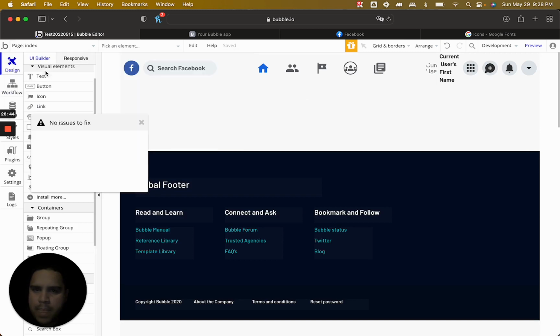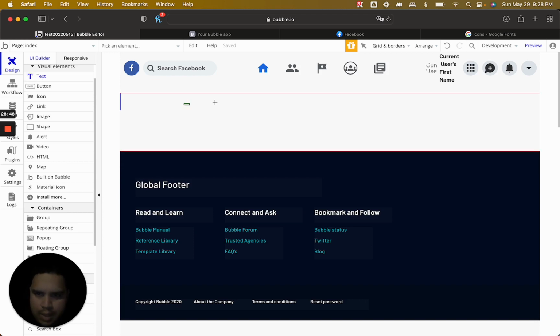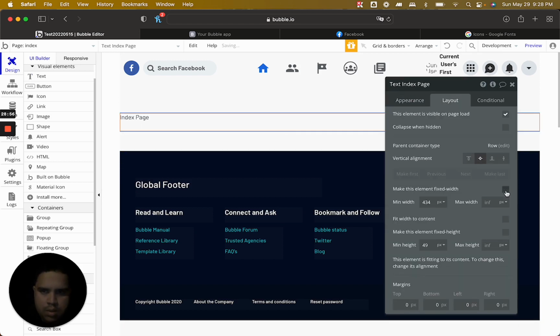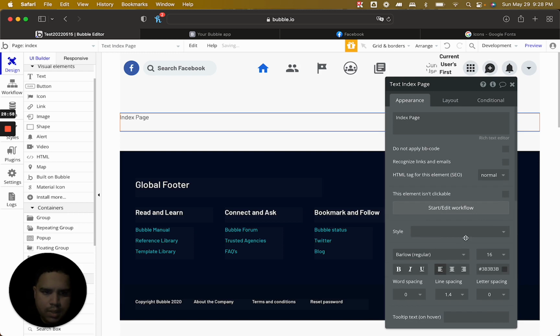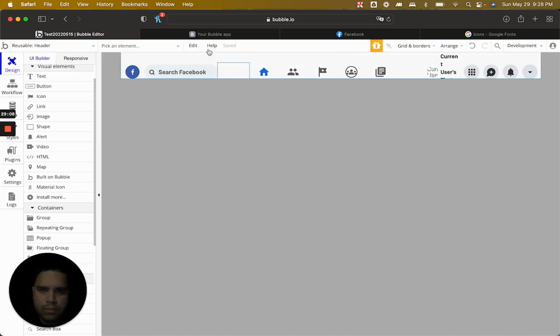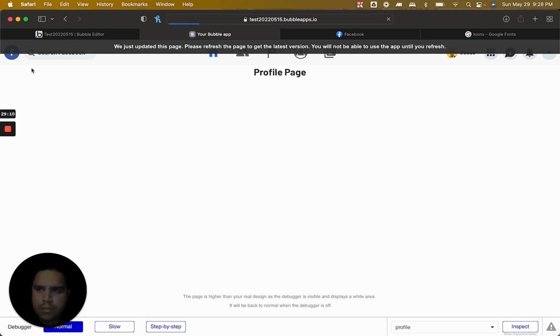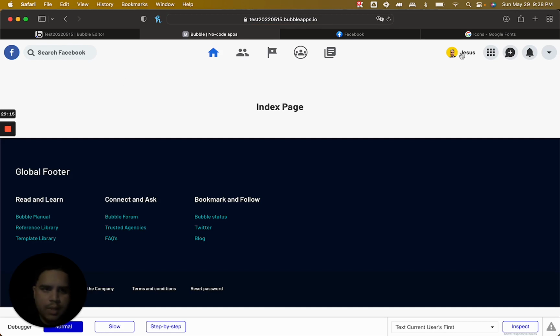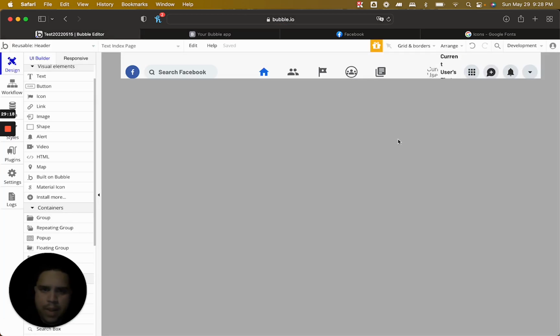Okay. And we're going to add a text here that says index page. We're going to center it. Again, this is just for you to see that the workflows are working. And it took us to the index page. It took us back to the profile page.